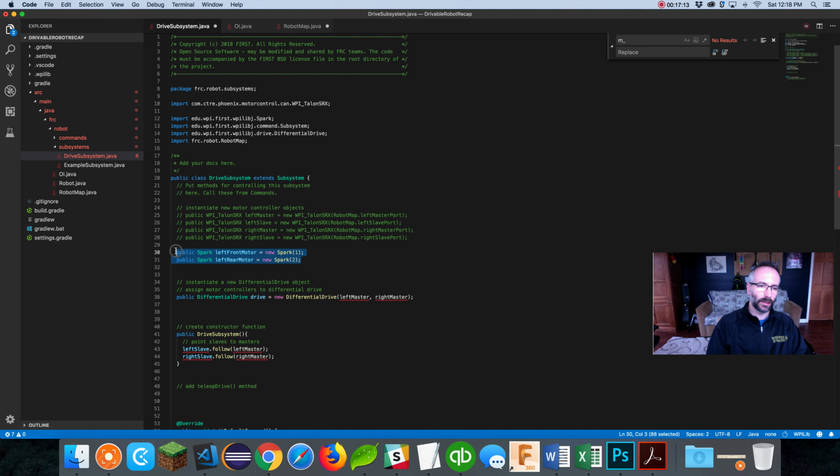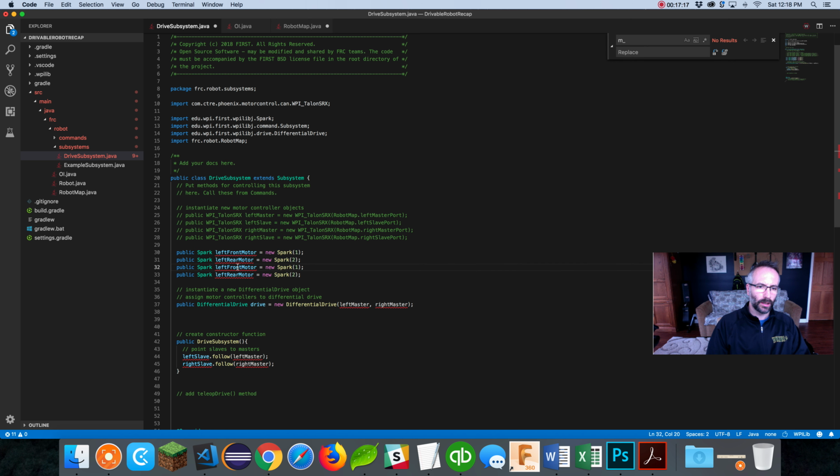Let's copy this, paste it, and then we'll have the right front motor and the right rear motor. And those would be ports 3 and 4. So now if you have Sparks and they're plugged in with PWM cables to ports 1, 2, 3, and 4, and I highly recommend putting those ports into variables like we did with the robot map.